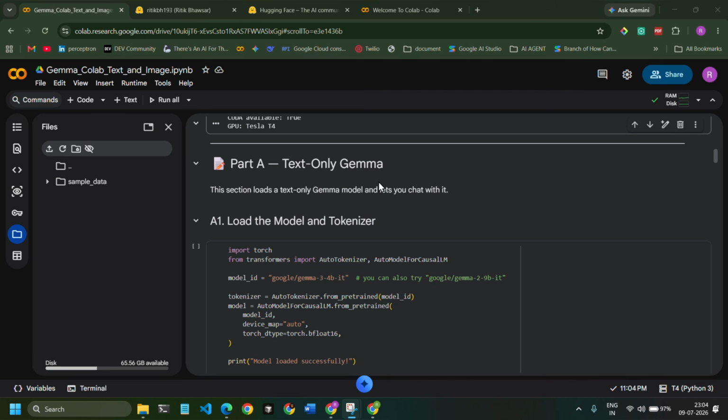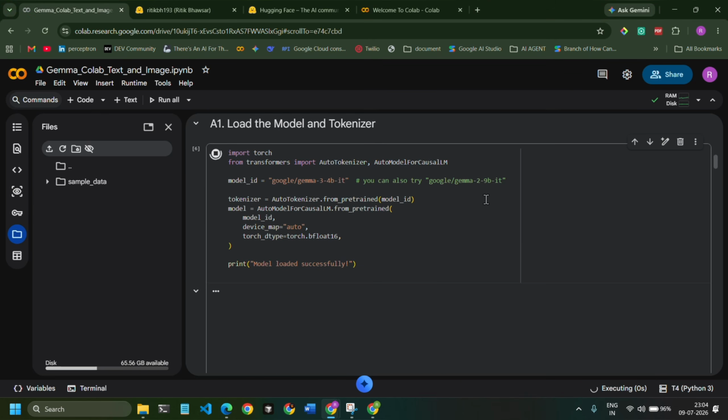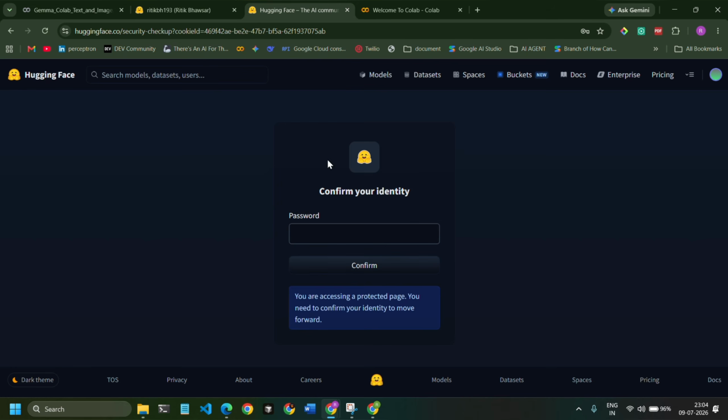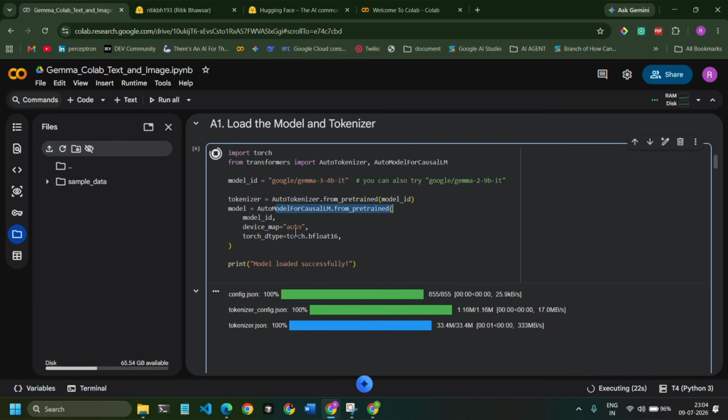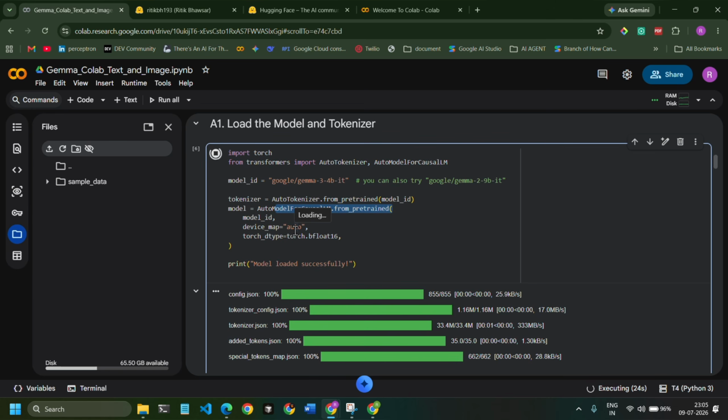And here is the text part only. So this section is only for text generation, so text to text generation. So let's run this. It will load the model and download the model from Hugging Face. Here we are using Gemma 3 4B, which is a 4 billion model, and the tokenizer, and then the model and model ID, and device map is auto and float. So we have seen this code in Hugging Face also, and we are using the same code in Google Colab.